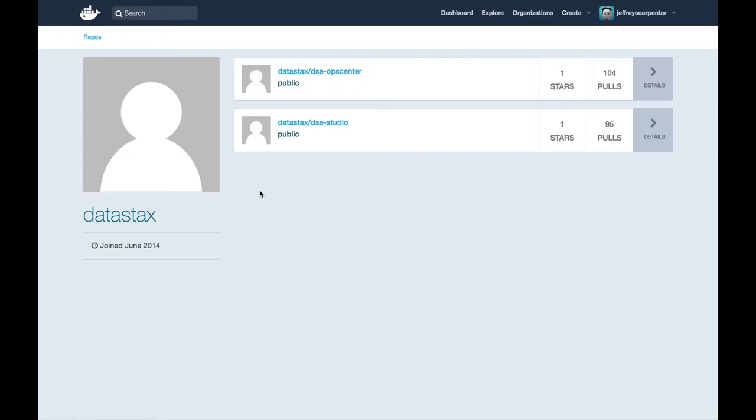The other images that are officially supported by DataStax you can find on the Docker hub. This includes the Ops Center and Studio images. You can find these by going to the hub.docker.com website and searching for DataStax. Remember that all of these images are only supported for development at this time, not production.